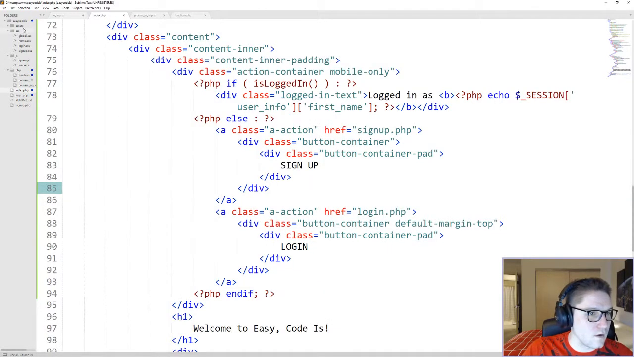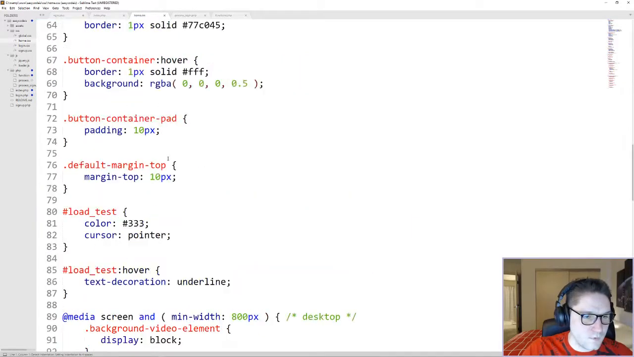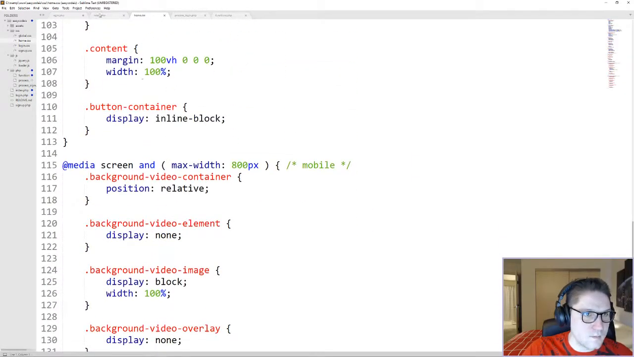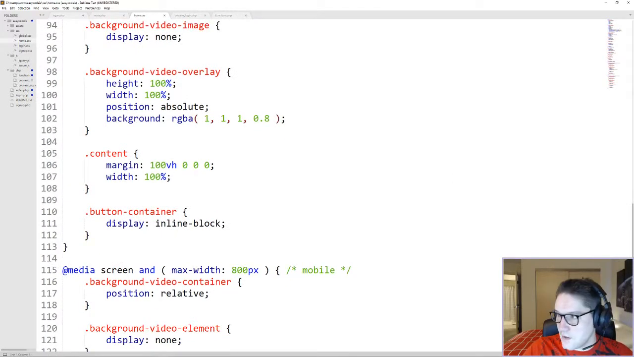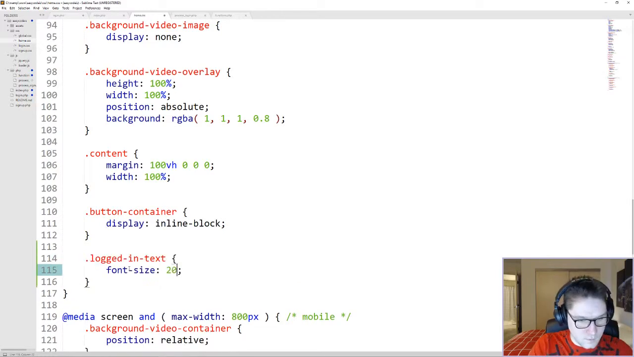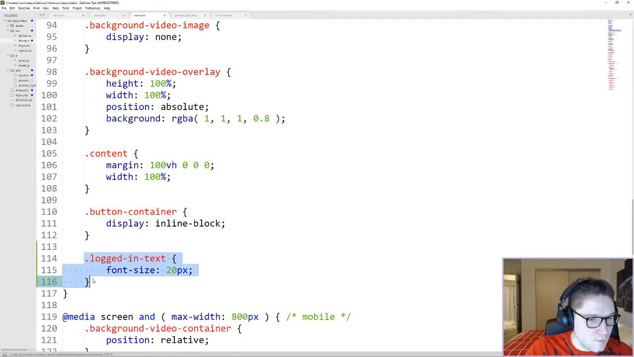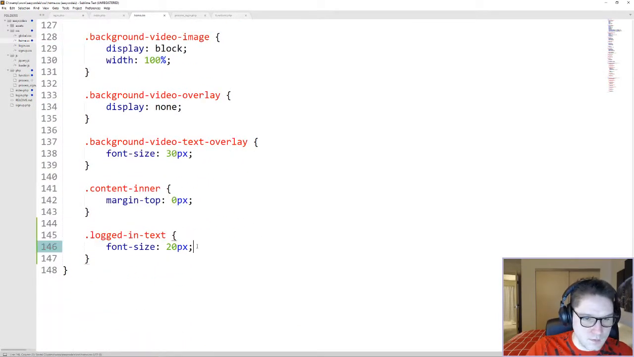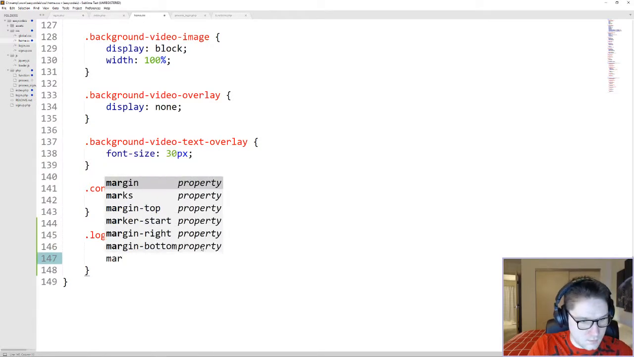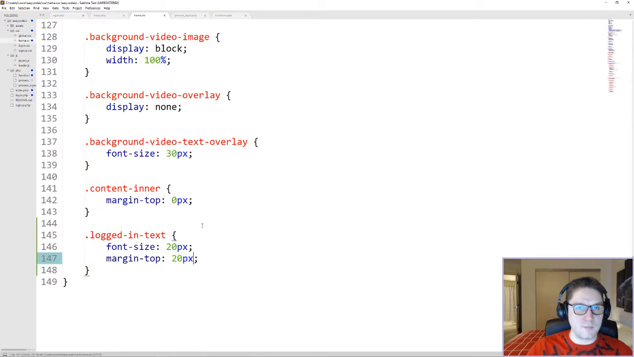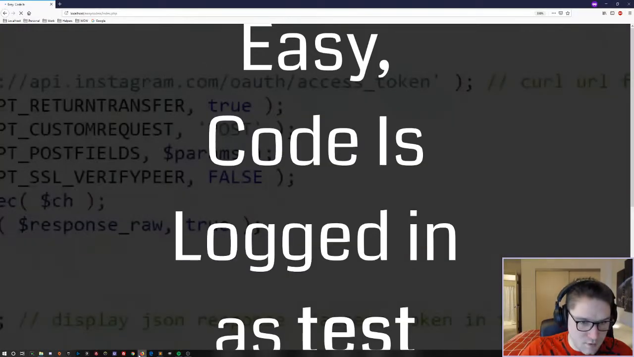Back over to our home.css file, we are going to style up our logged in text class. All right, so on desktop, bring that font size down a lot smaller. We go with 20 pixels for that. On mobile, in our mobile media query, we're going to keep the font size at 20. And we're also going to put a margin top of 20 pixels. That will bump it down from the image, because on mobile, it's going to be displayed below the image.